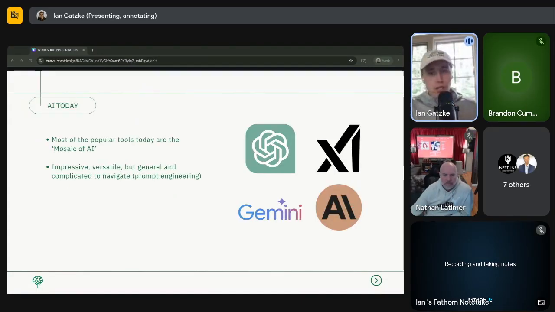So where we are today with AI, most of the popular tools that you're sure you're familiar with, like ChatGPT, Gemini, Claude, Grok, right? These general, what are called large language models, are the mosaic of AI, right? They're that early generalized version of artificial intelligence that is extremely impressive. Everybody understands, that kind of took the world by storm and put AI on the map, if you will, where everybody understands now that artificial intelligence is going to be this revolutionary technology, but in its current state, it's really not super clear how to use, like how these tools can plug into your business. They're just not super easy to use, right?